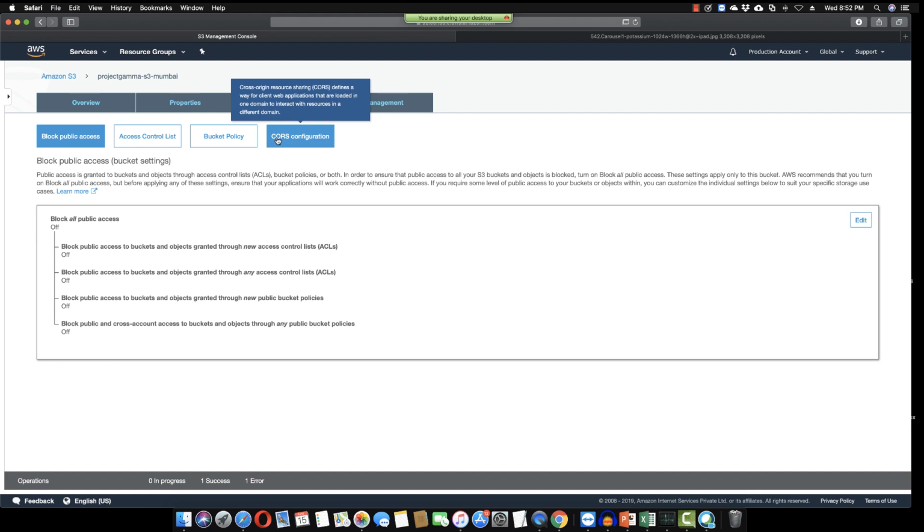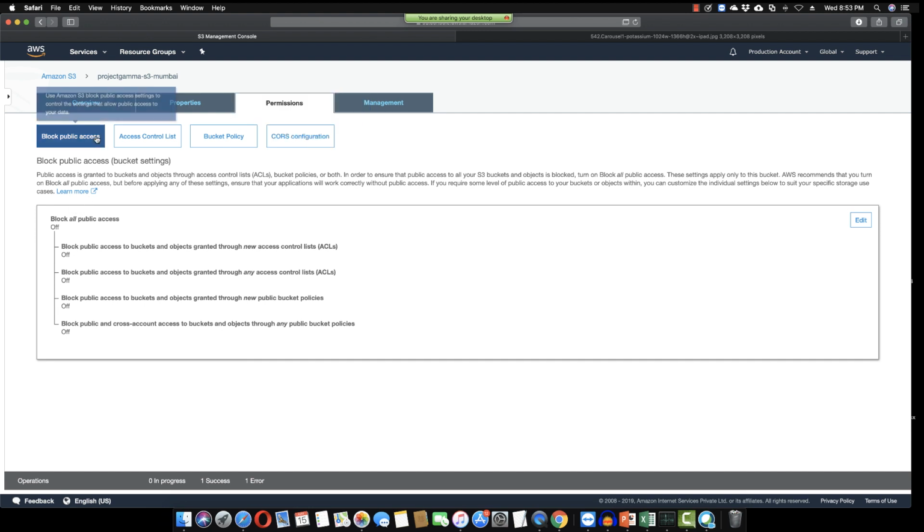In the permissions, we discuss the first three options: public access, access control list, and bucket policy. There's also cross origin resource sharing. It's only used for the development of web applications, so it's not in the scope of this course. If you go through the developer associate program, then we discuss that. So we'll discuss the first three permissions: block public access, access control list, and the bucket policy.